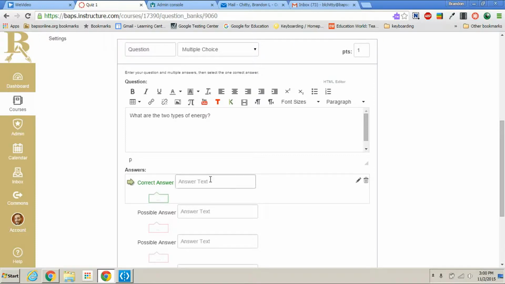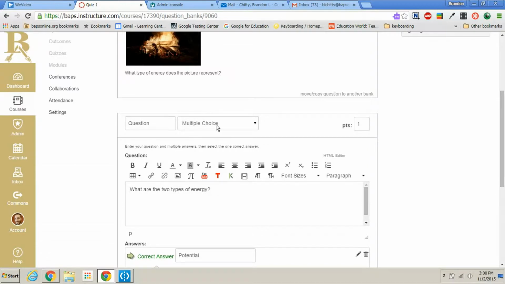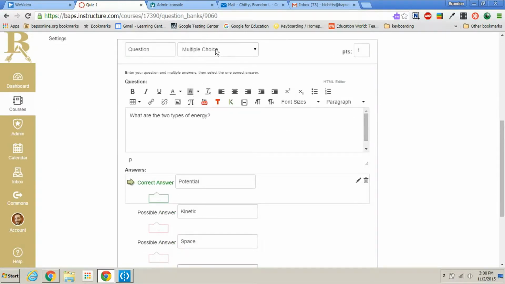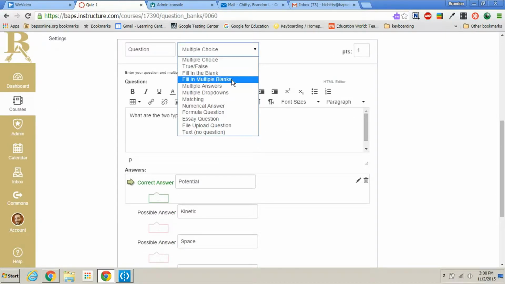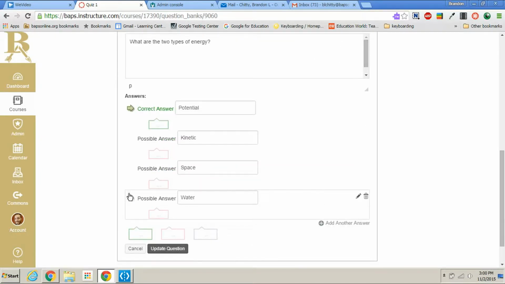And then I can type the two types here. Space. Obviously that's not a correct answer. And water. So the options are potential, kinetic, space, or water. Well, obviously this is not a multiple choice question. This would have to be a multiple answers. So I just change it to multiple answers, and I would say, okay, these two are correct.